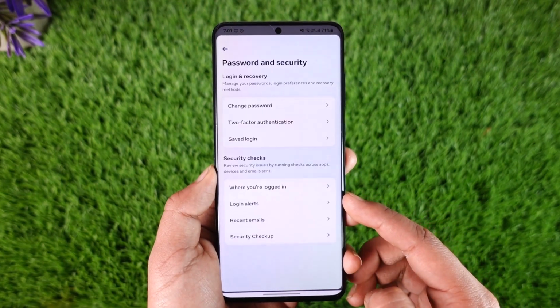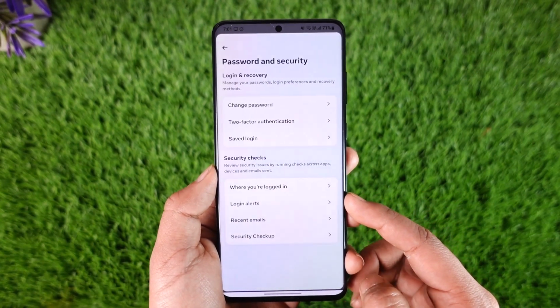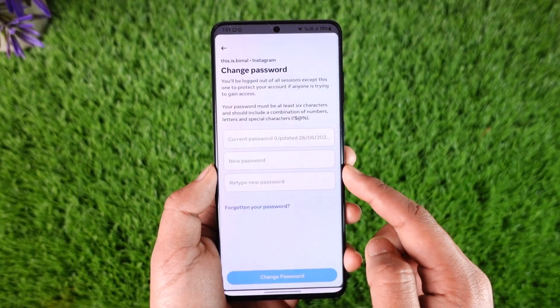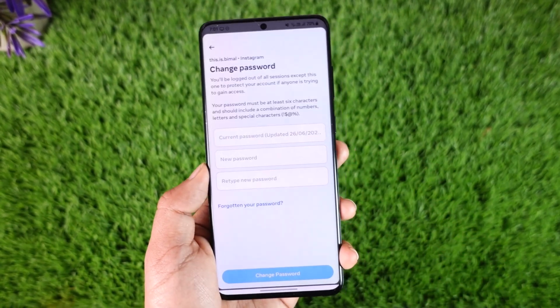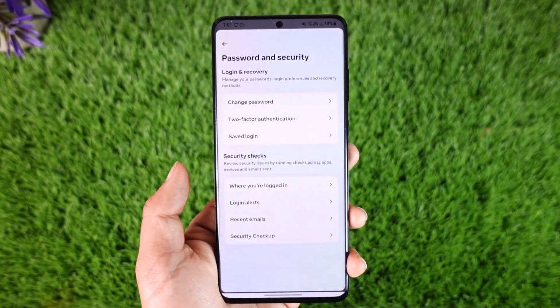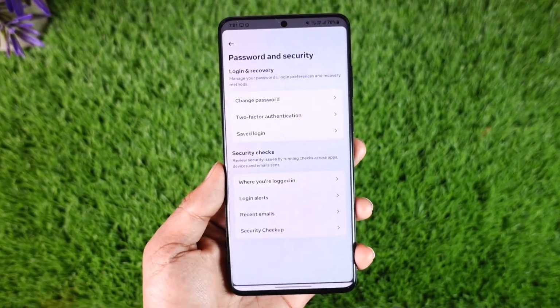One of the first ways you can remove someone from another phone is by simply changing your password. So go ahead and make sure to tap the change password option, enter the current password and enter the new password that you want to change to. Anyone who is logged into your account will get automatically logged out once you do so.